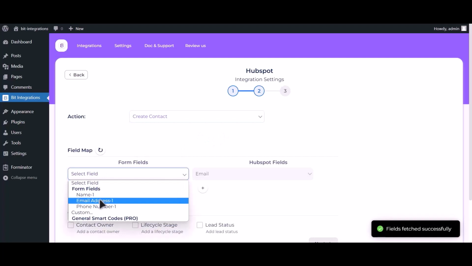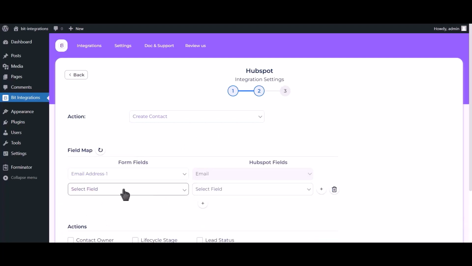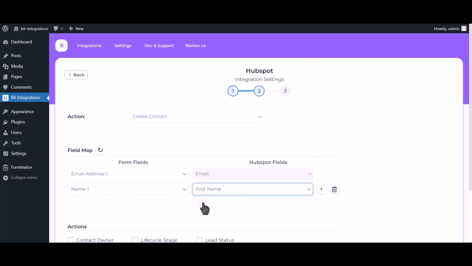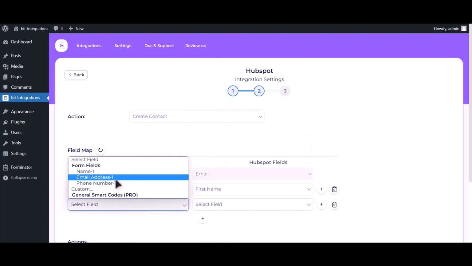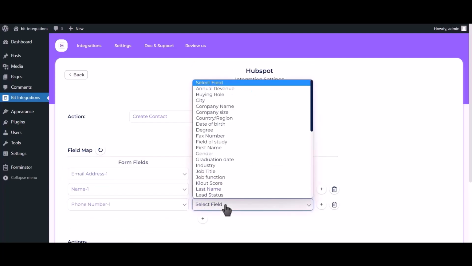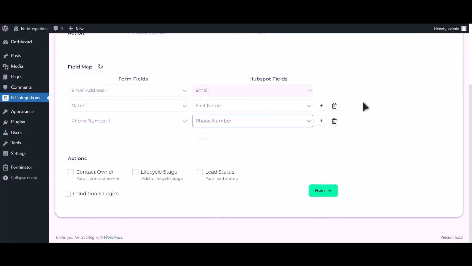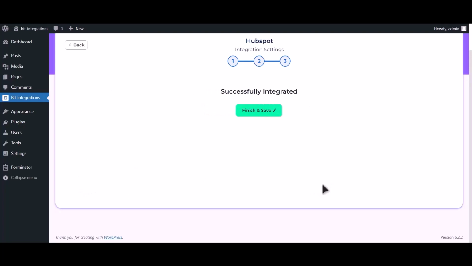Now map the respected fields. Here are some advanced features. If you want, you can use them. Click on Next. Click on Finish and Save.